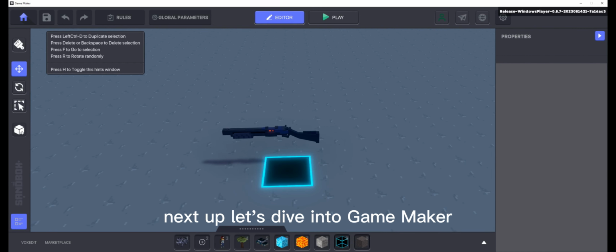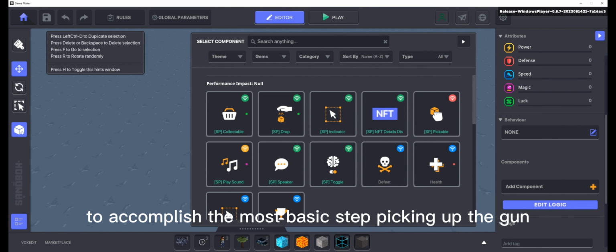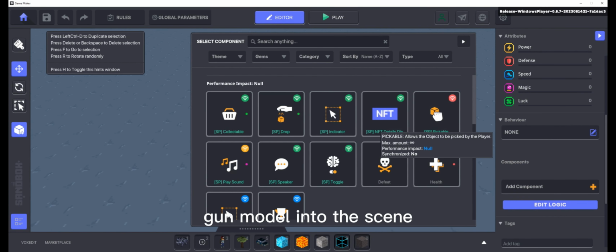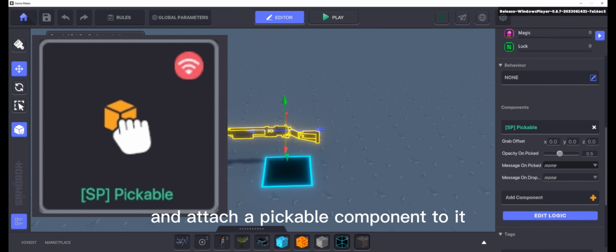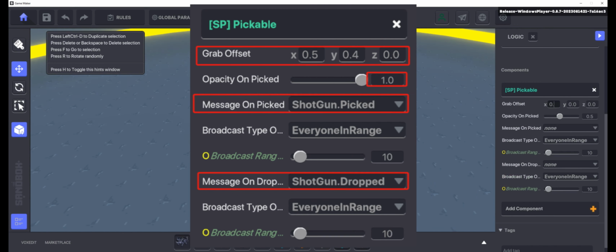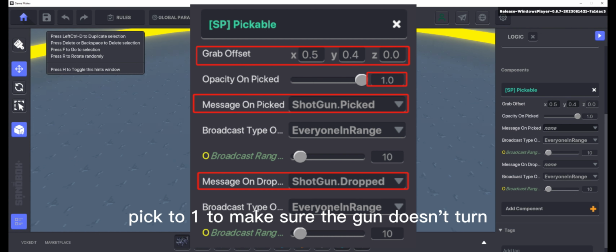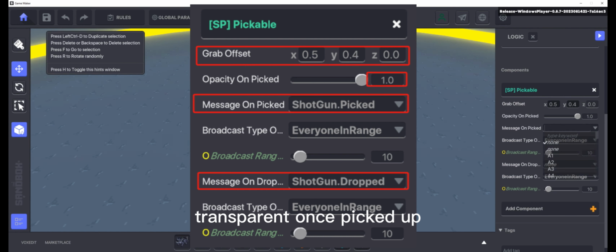Next up, let's dive into Game Maker to accomplish the most basic step, picking up the gun. First, add your gun model into the scene and attach a pickable component to it. Then, let's set some parameters. Grab offset is for positioning the gun nicely at the bottom right corner of your screen. Set opacity on pick to 1 to make sure the gun doesn't turn transparent once picked up.